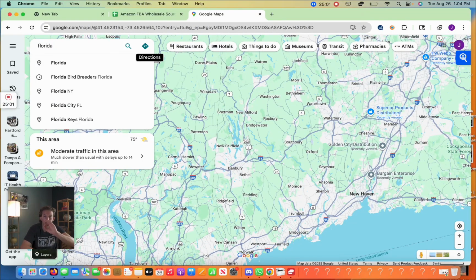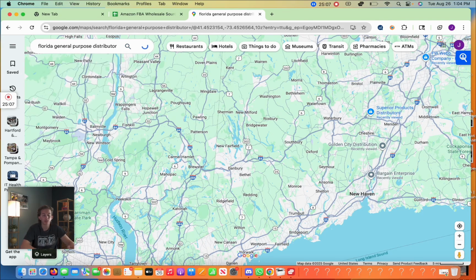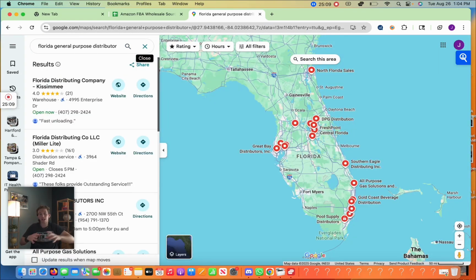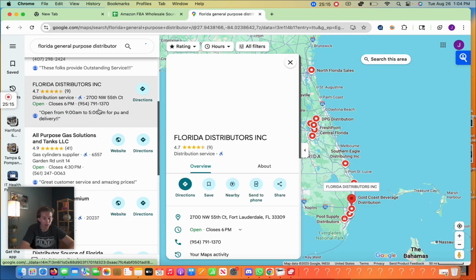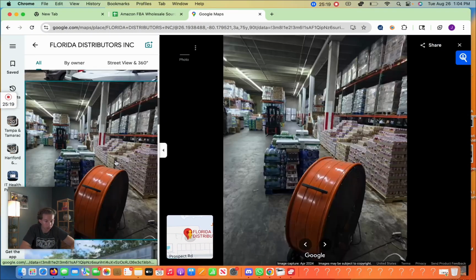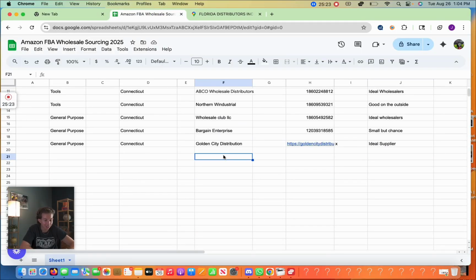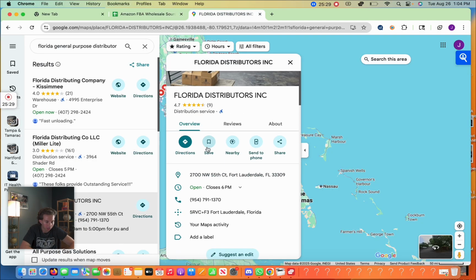Let's use that word distributor now, right? Florida General Purpose Distributor. Let's see what happens. Distributor typically means the supplier who supplies to the wholesaler, right? So distributors are typically higher up if you're evaluating both of them. But it could also be smaller distributors that just use the word wholesaling, which is one right here. Florida Distributors Inc. This is as good as it gets. I know I've said that a few times, but I meant as far as the name, Florida Distributors Inc.